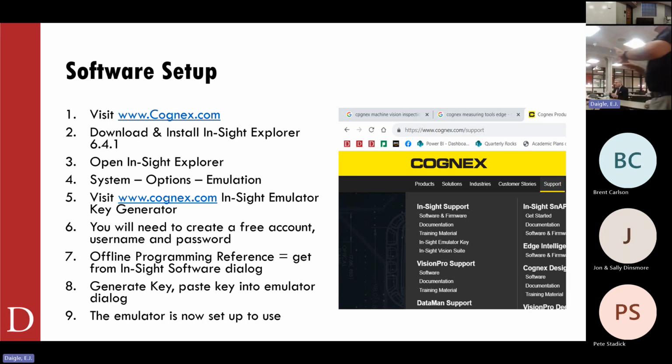All right, so I'll talk about the software setup here. I'm not gonna do it right now. I thought there might be people showing up with laptops or something. It's not a big deal. But if you want to go back and watch this later on, if you go to the Cognex.com website, go to their support section and go to software, you can install Insight Explorer 6.41, and I think there's even a new one now. You can install the software for 100% free.